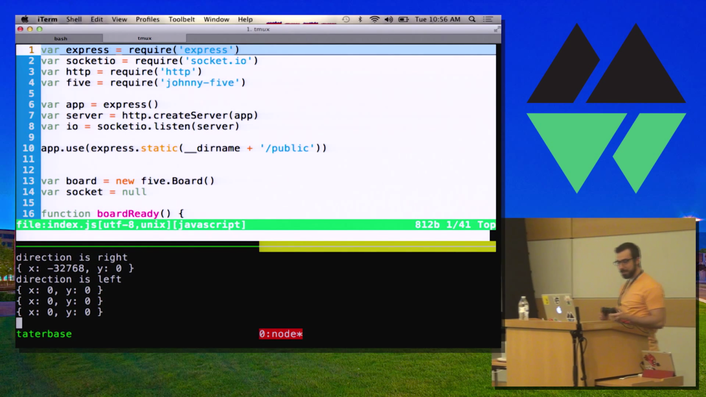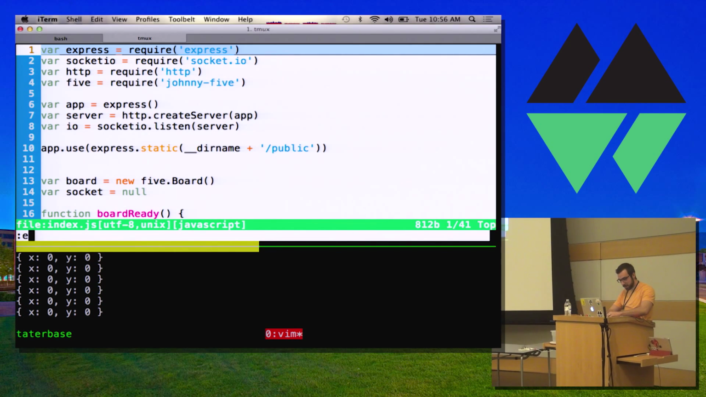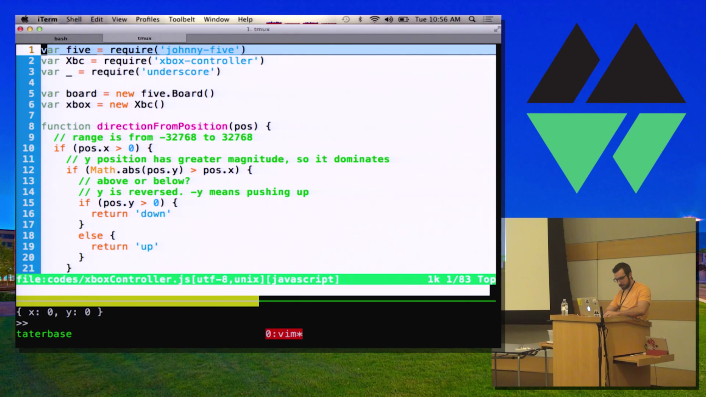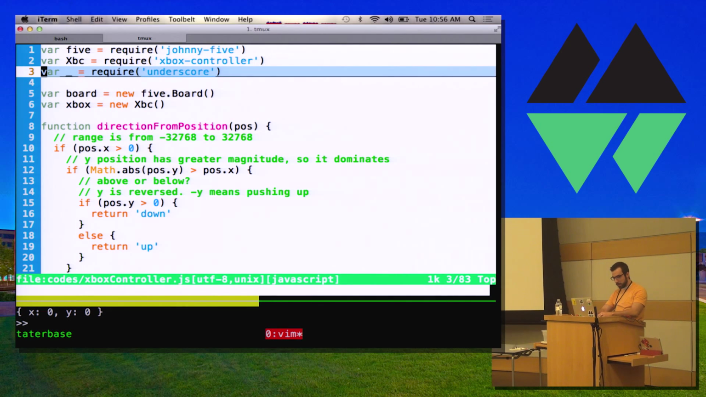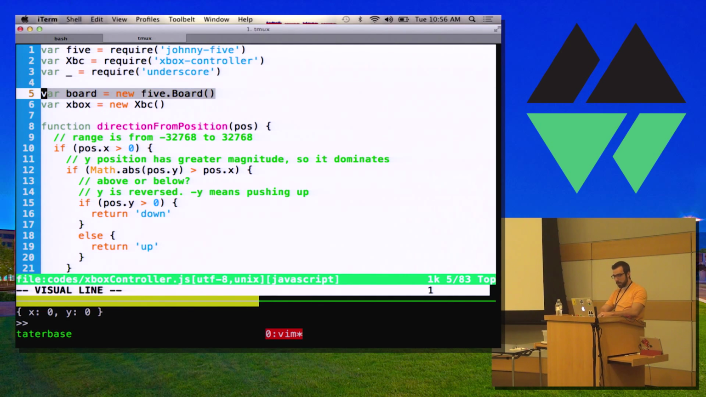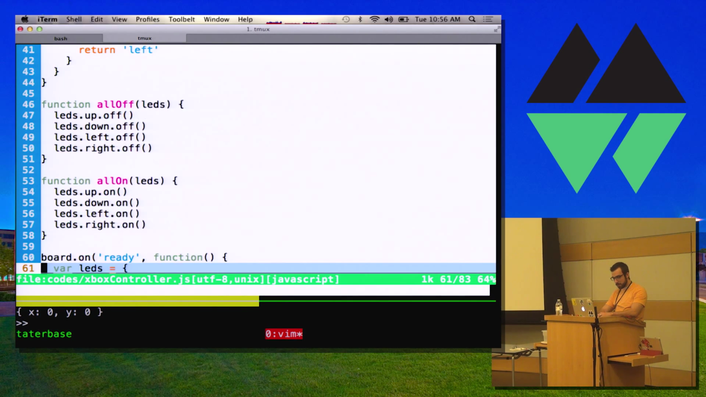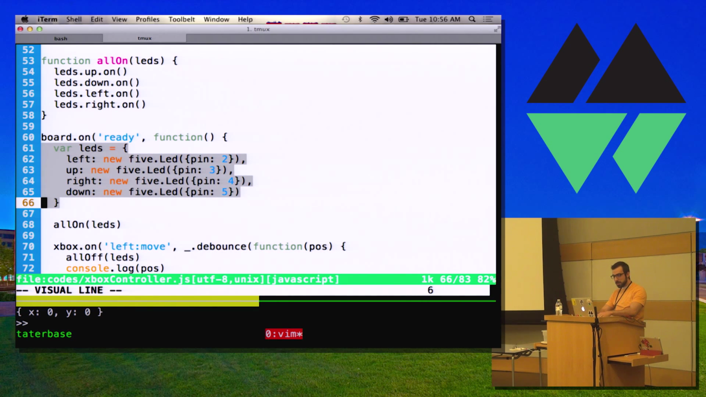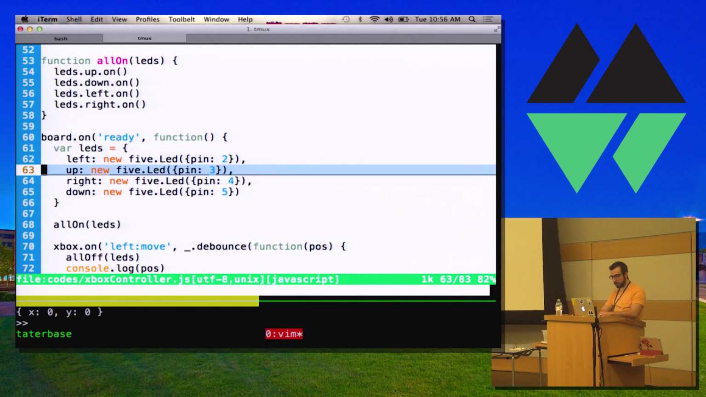Cool, so let me show you the code because that'll come in handy in a little bit. All right, so same thing as before, we require Johnny5. We also require the Xbox controller library. We use underscore to debounce more stuff. We make a new board, we make a new Xbox controller. This we can skip over because it isn't super important, but here we go. Board on ready. We make 4 LEDs and we stick them in an object where the names are just which direction they are on the board.